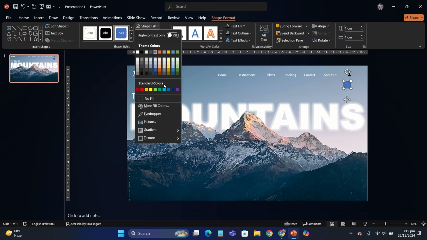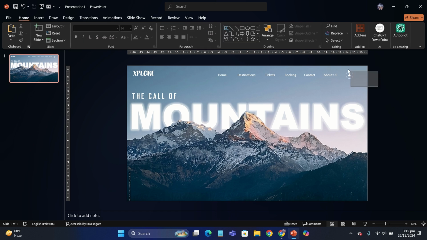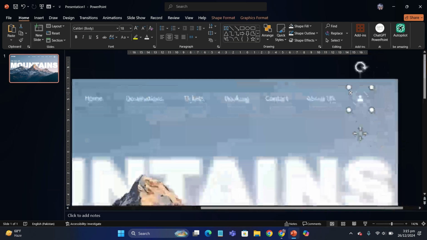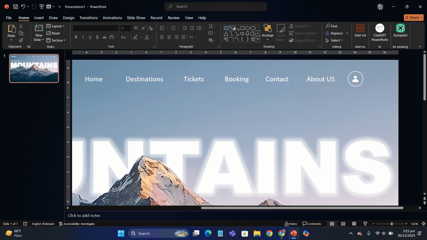Insert a circle and change its height and width to 1 centimeter. Then remove its fill, give it an outline, and change this icon's color to white as well. We're going to put it into the middle and move it right here, next to the text box.